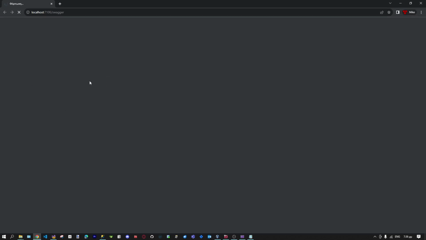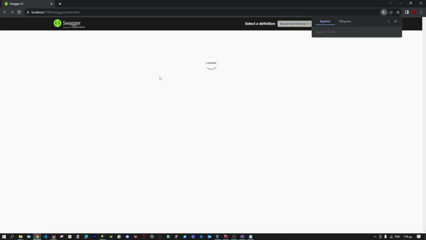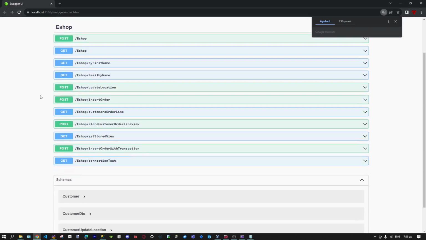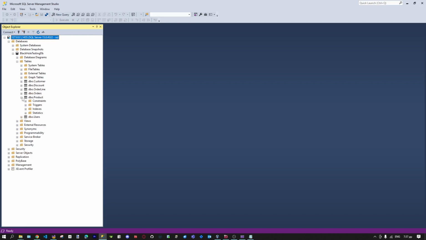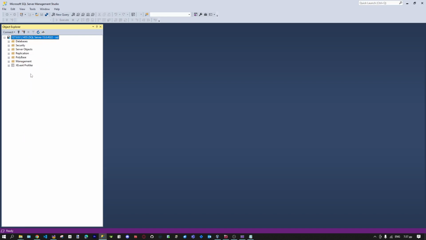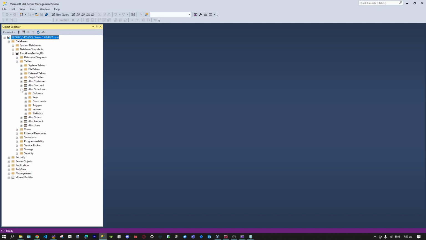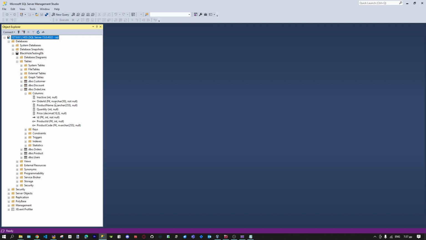And as you can see, it passed everything, and our application is now running. And if we go here and refresh, let's open the tables and go to the order line table. Let's go to the columns, and as you can see, we have these two foreign keys. And if we go to the keys, you can see we have two foreign keys.